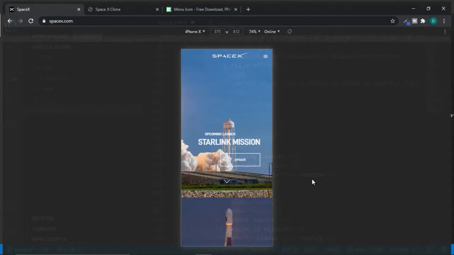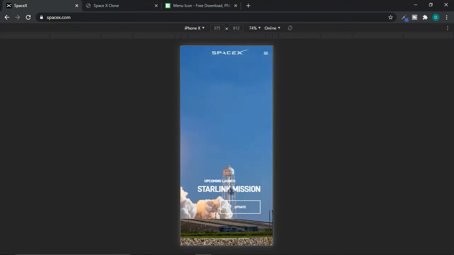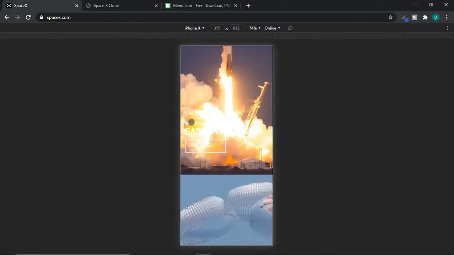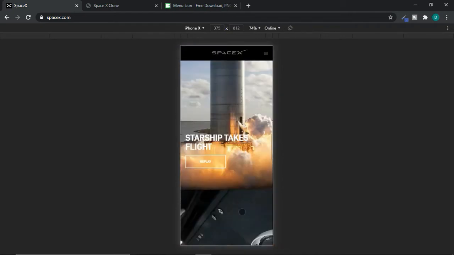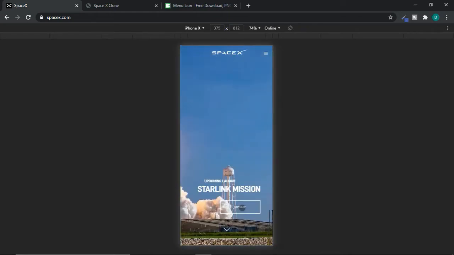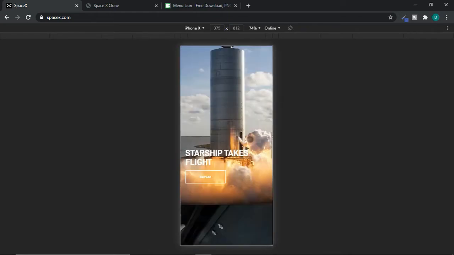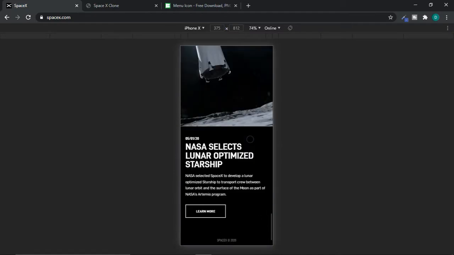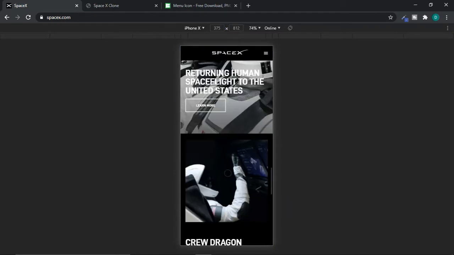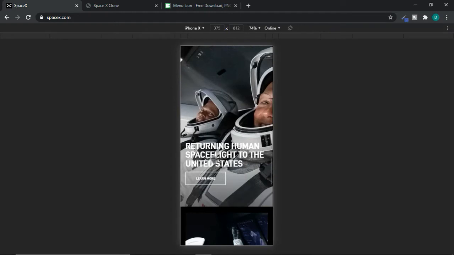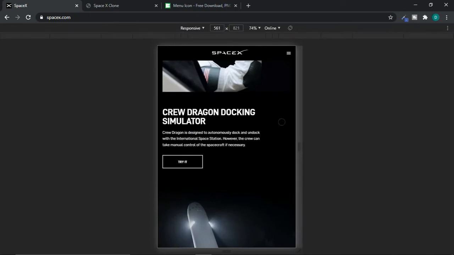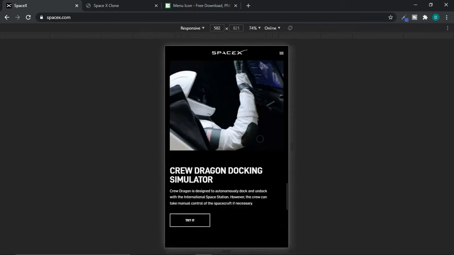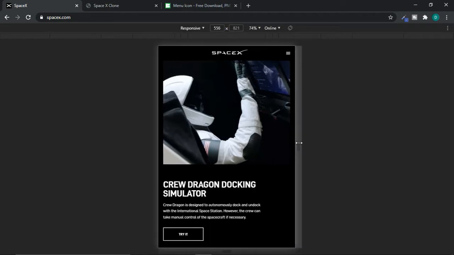So let's see how it goes. Upcoming launch, Starlink mission update, and all of the things that are written over here and here. I've copied them all. I should mention that not everywhere they just have h2s and h3s. They also have paragraphs and everything, so you'll have to copy it. By copying I mean I've just copied the text from here and pasted it in h2s and h3s.